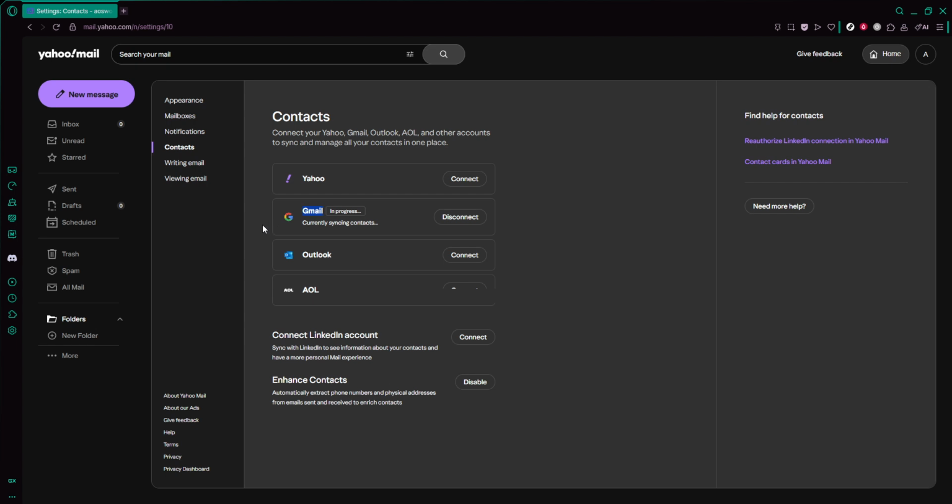Once you approve access, you'll be taken back to Yahoo Mail or see a confirmation message that the connection was successful. At this point, your Gmail account, along with the Google Drive it's connected to, is now associated with Yahoo Mail. Depending on your connection and the number of contacts, it may take a few minutes for everything to sync in the background, so don't worry if you don't see changes instantly.